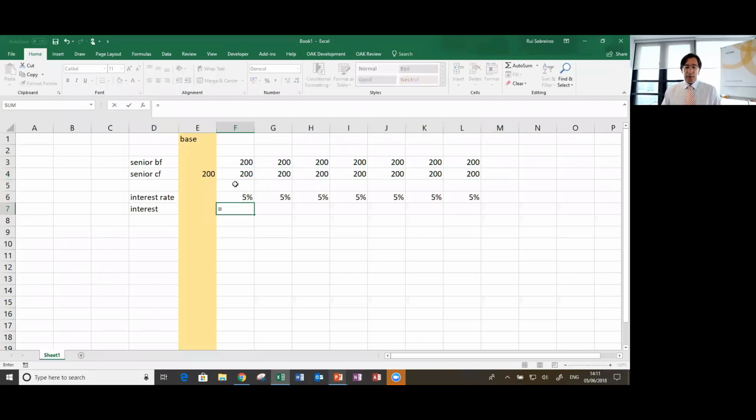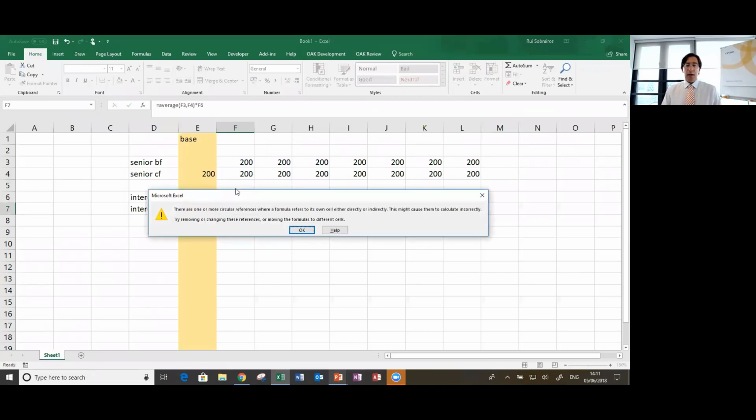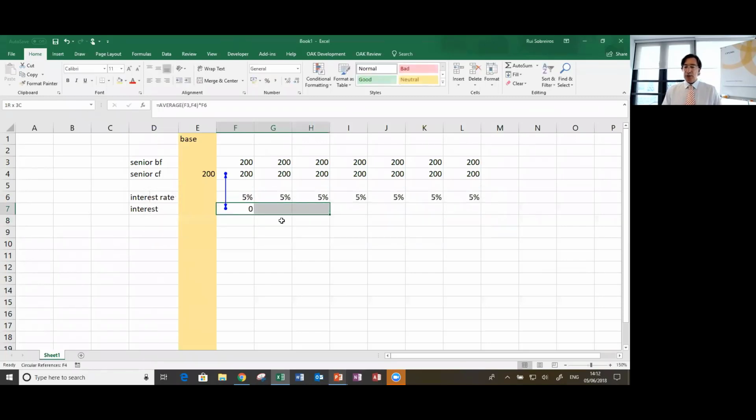Right, so let's do the interest calculation. By definition, we should use the average of the opening balance and the closing balance, and that average times the rate. So that's exactly what we're going to try to do here. The average of the opening balance, the closing balance times the rate. And this is the message that you get when you build a circle reference in Excel. And just keep in mind that it says here something like there are one or more circle references. Well, just do okay. And I'll just copy across again.